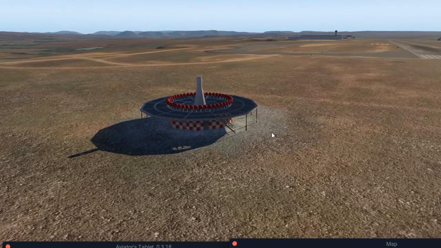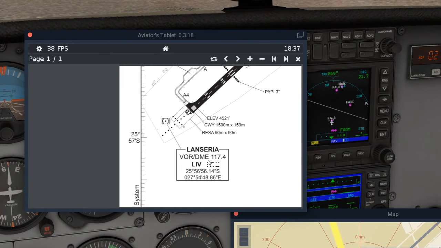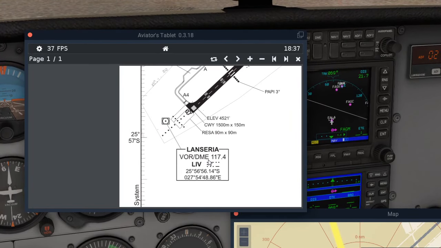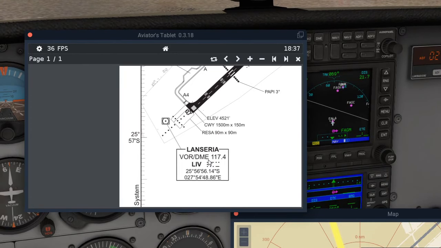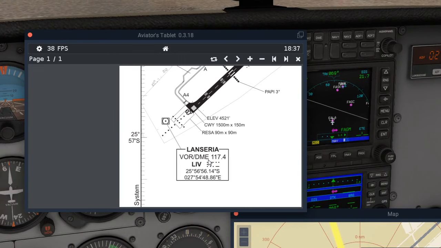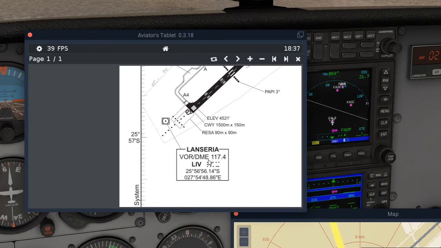Now we are scrolling down to the bottom. You're going to look for a box that says VOR. This one is a combined VOR and DME. DME stands for distance measuring equipment. That is able to tell us how far we are from the VOR.